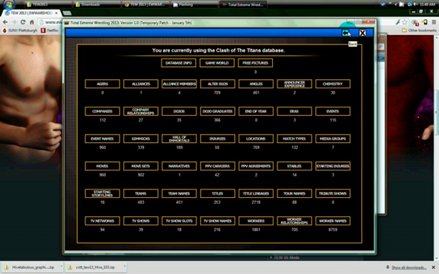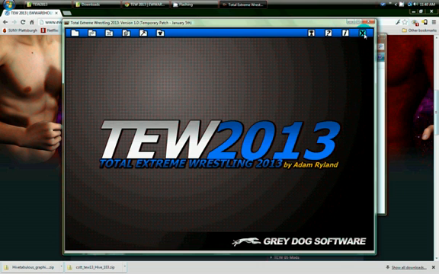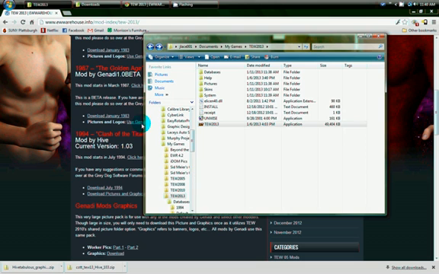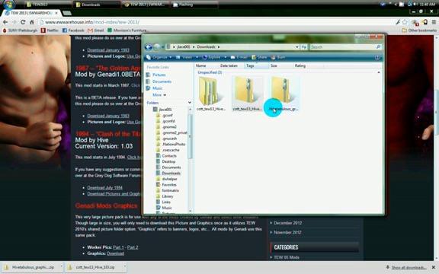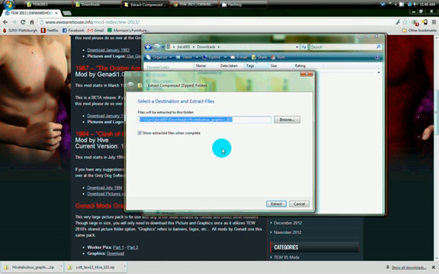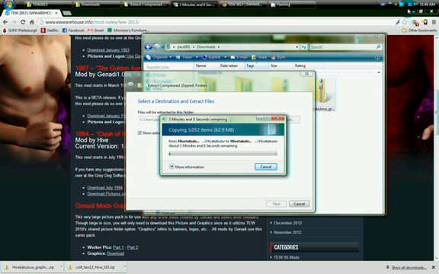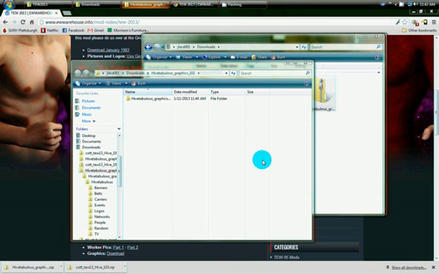Now the second part, we're going to want to install the graphics and the worker pictures. So exit TEW once again. Go back to your downloads folder, and you're going to want to extract the graphics that you downloaded. And once your files have finished extracting, you're going to click into the folder.